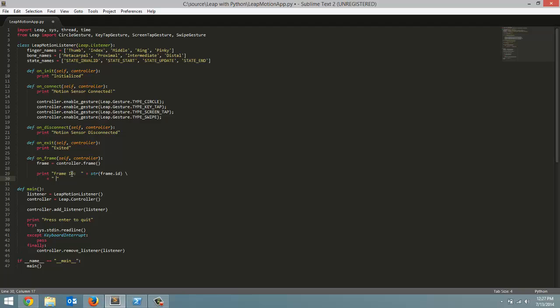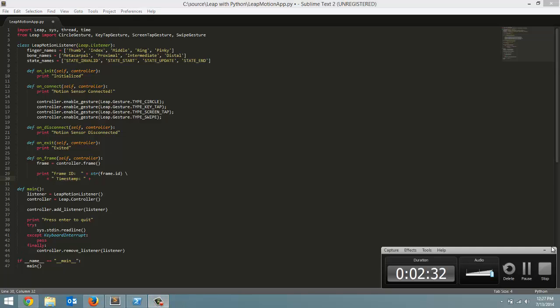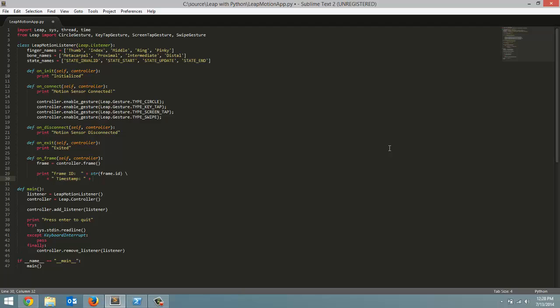So the next thing that's going to get printed out is the timestamp. Sorry about that pause. I'm kind of cooking my lunch at the same time and my pot was boiling over. So the timestamp we get by typecasting to string frame dot timestamp. And what this is going to return is the time, not in milliseconds, but in microseconds since our Leap has started.